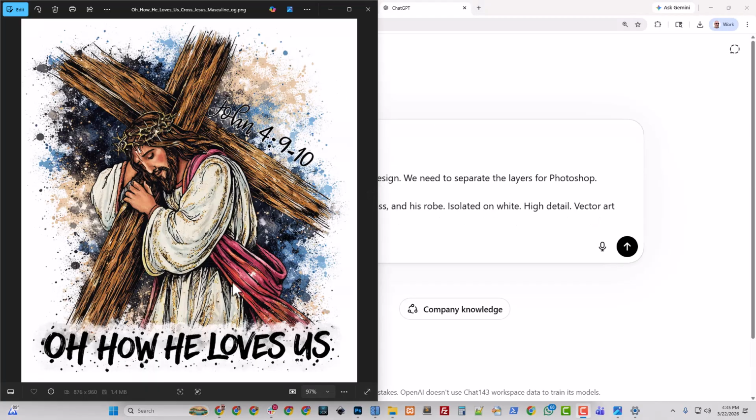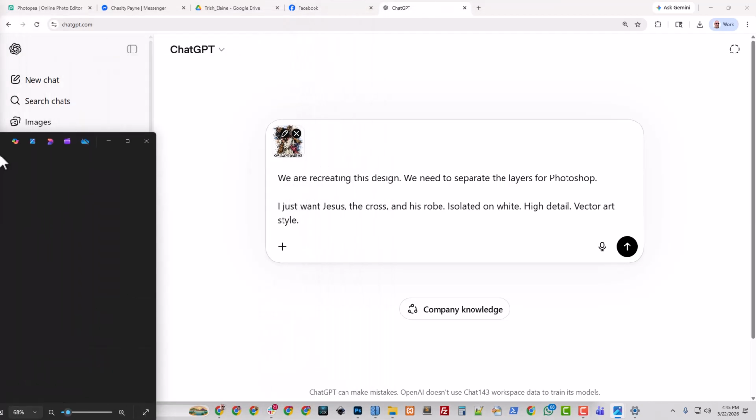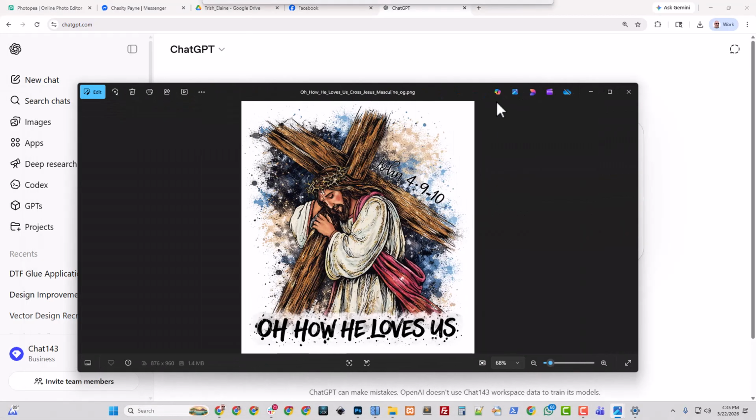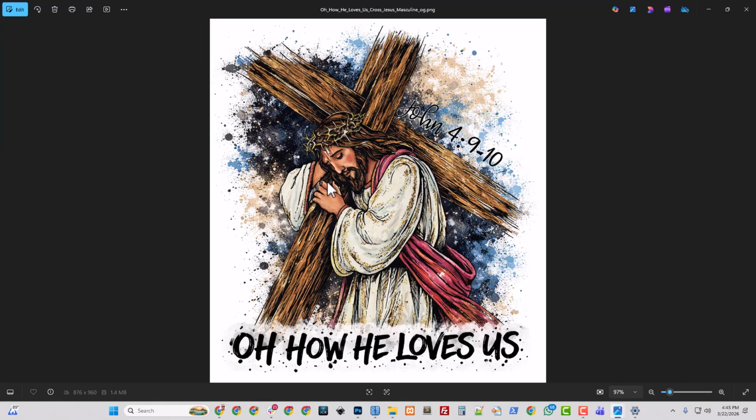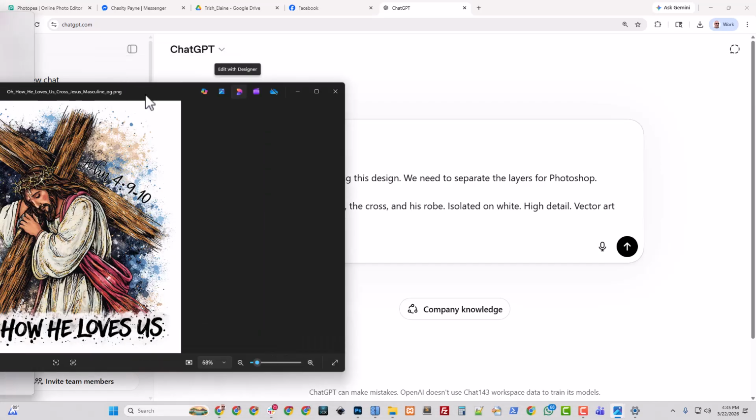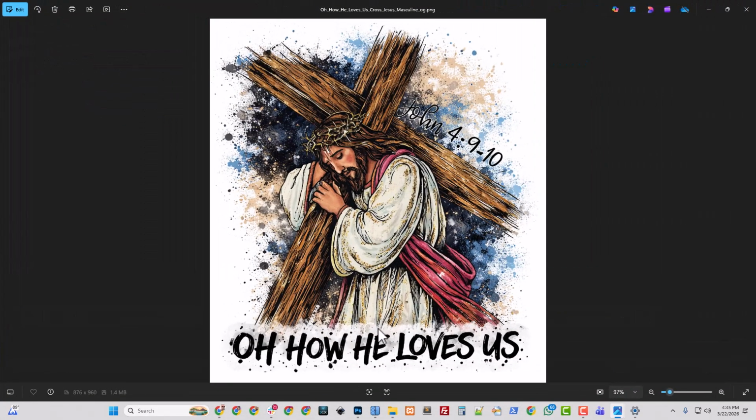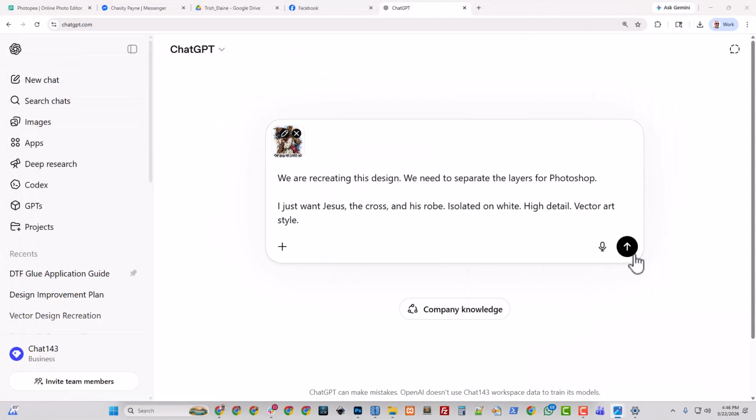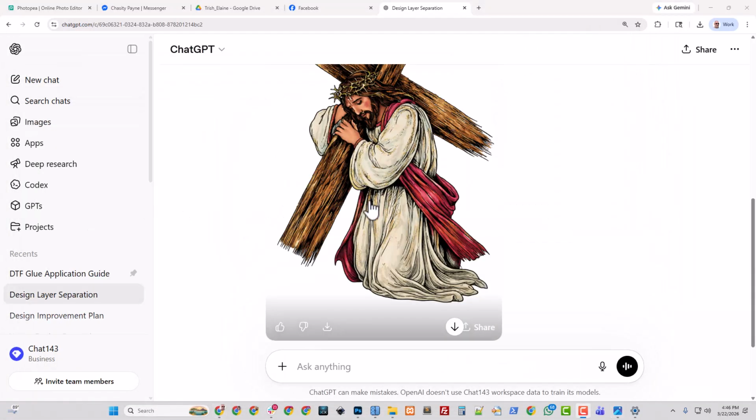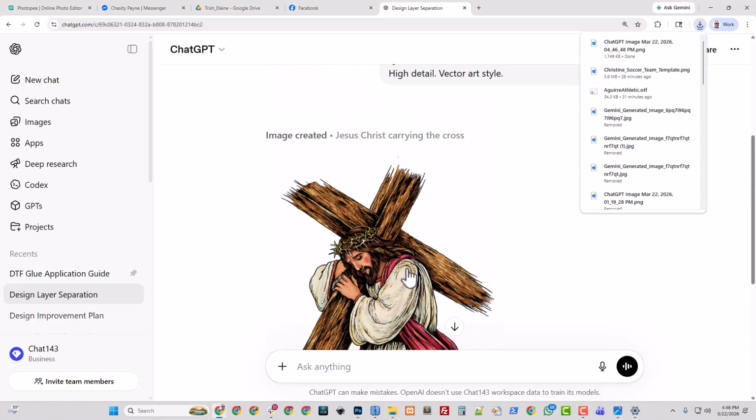So the prompt is all about the actual image, right? So I'm telling it that I just want Jesus, the cross in his robe, isolated on white, high detail, vector art style. And we recreated this design. We need to separate the layers for Photoshop. So I also mentioned his robe because I was worried that it would not create the robe if we didn't ask it to, because there's this separate part. So let's just see if this works. Okay, pretty great. No problems with that.